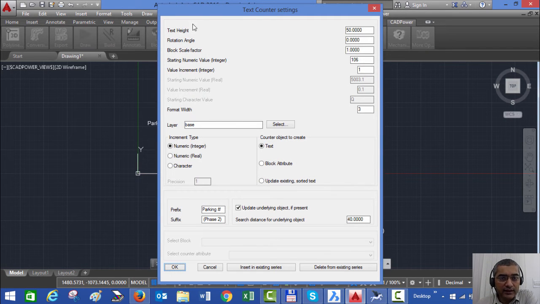So if you look at this screen, there are several other options. We demonstrated using the text entity, but you can also do it using block. So all you need to do is you need to have a block which has got an attribute. In this drawing I don't have one, but if you have a block and an attribute, using text counter you can create a block with an incrementing attribute value. So that's really also something very useful, because often people want to use blocks and attributes, so this tool quite efficiently serves that purpose as well.